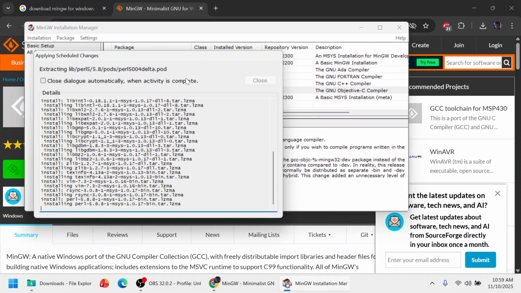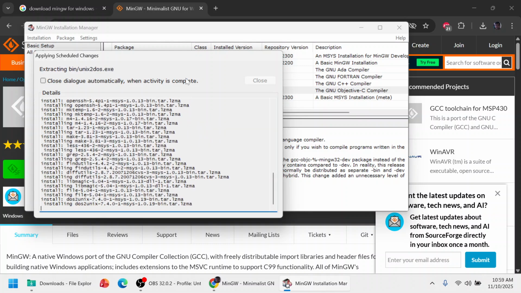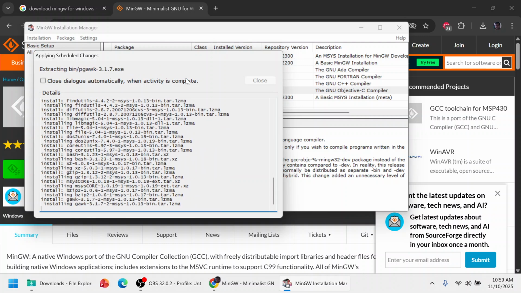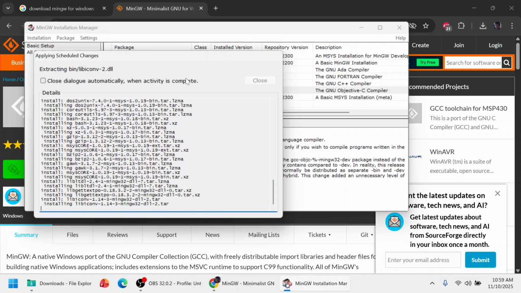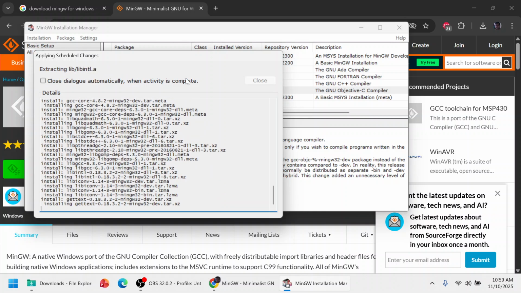And now the download is complete, and these packages are being extracted and applied on the computer at the exact places where they should be. This is very interesting. They are being extracted and processed. There's a lot happening right now.